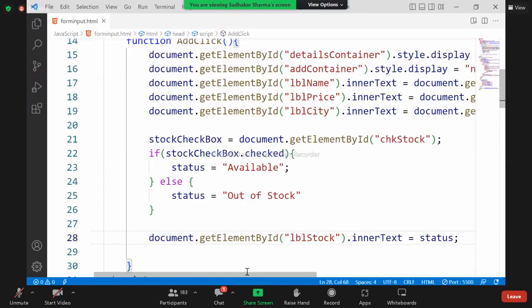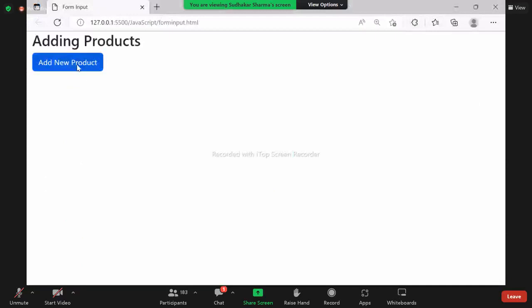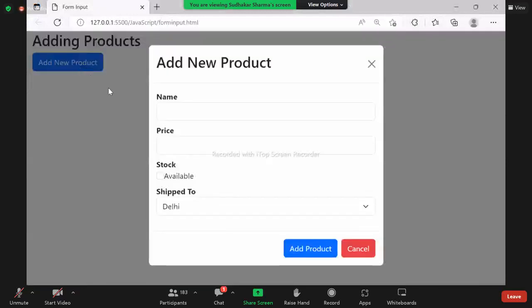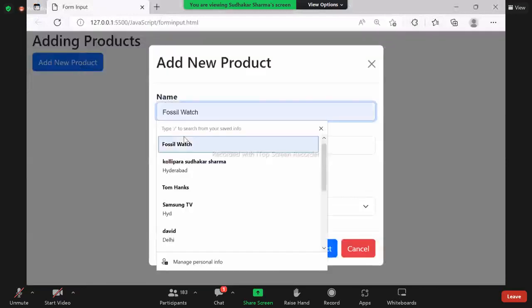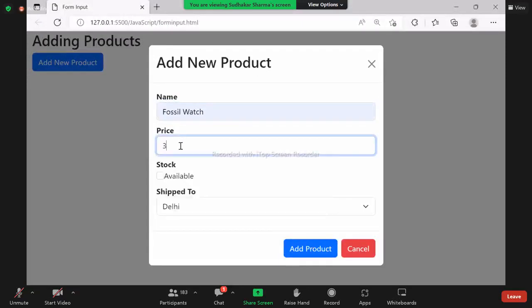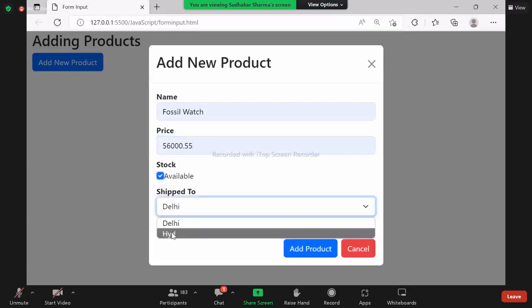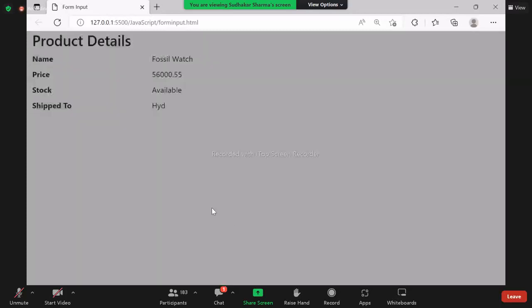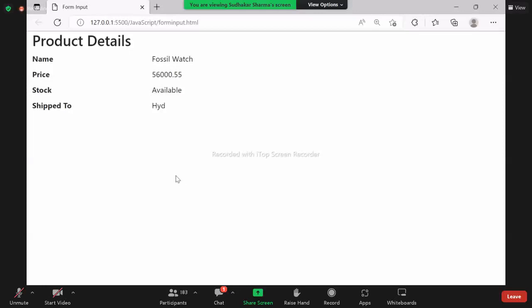And you see, I am clicking a new product. Here I am entering the new product, some price. I selected available, and click on add product. The details will come, whatever details are there. And when I click on edit, it should open again.